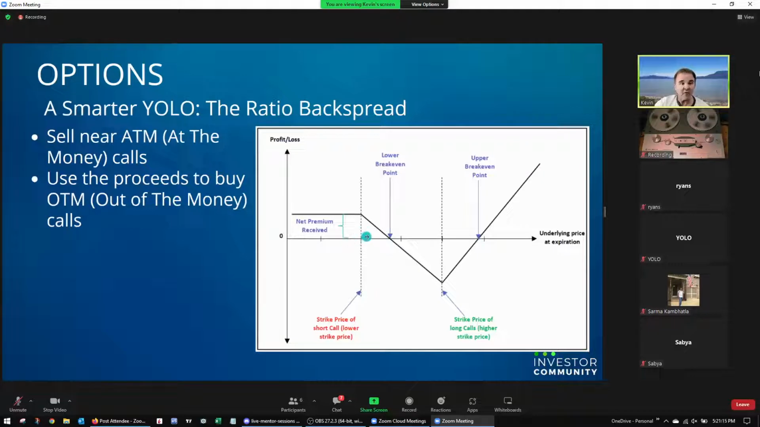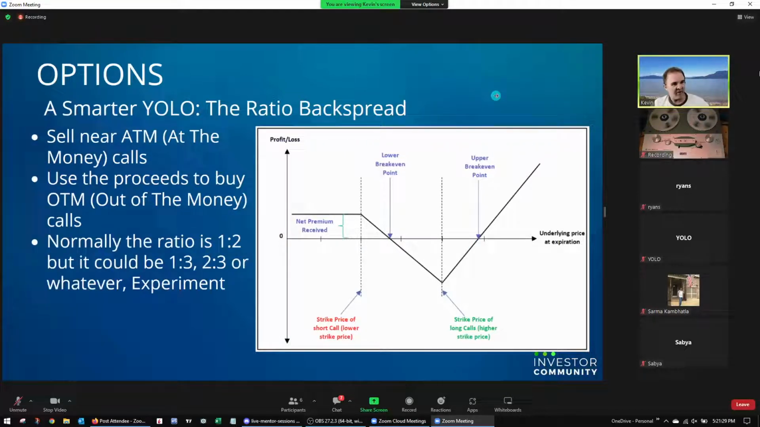Maybe you're able to sell 2 calls down here and buy 3 calls up here. The important thing is the ratio between how many you sell and how many you buy. Normally the ratio is 1-to-2, but it could be 1-to-3, could be 2-to-3, or whatever. 1-to-4 maybe. Just experiment with it, play around, look at the numbers, and see which one works best for you and your risk profile.